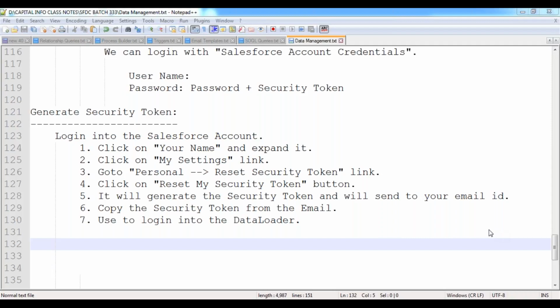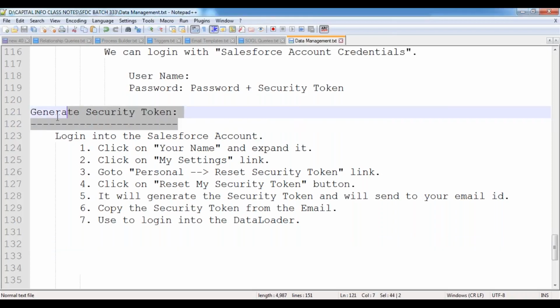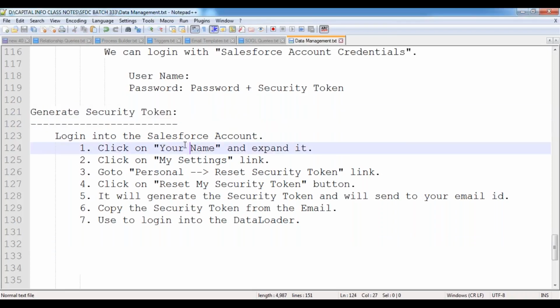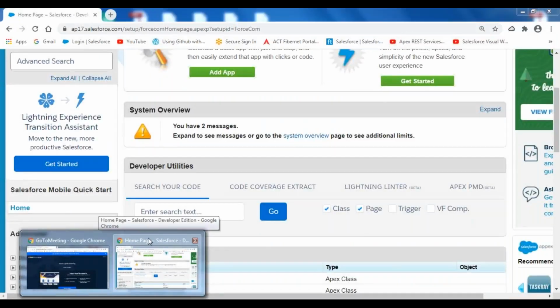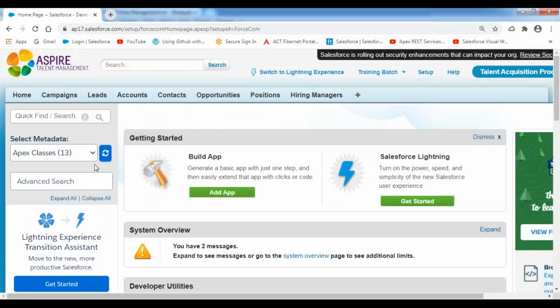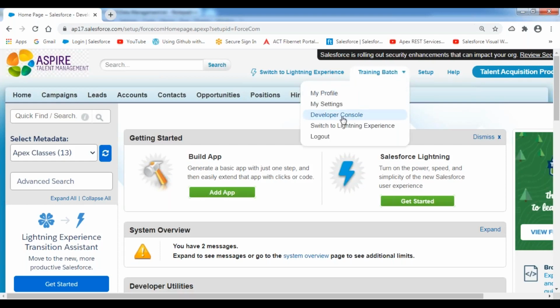So now we would like to use that security token. And then how can we log in into this data loader by generating a security token? Let me show. For example, let me go to my Salesforce account. To generate the security token, go to your name on the top right corner. Click on My Settings.